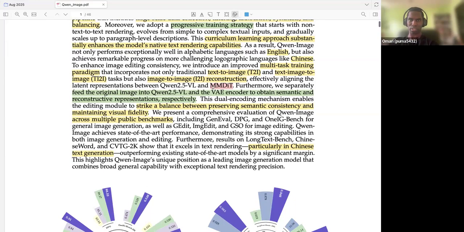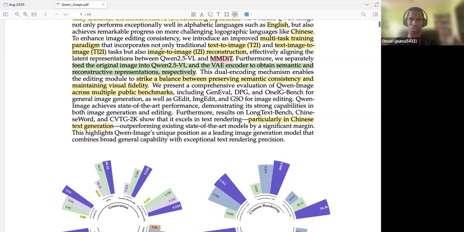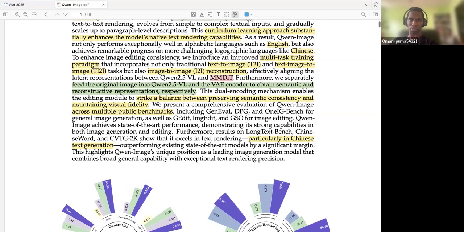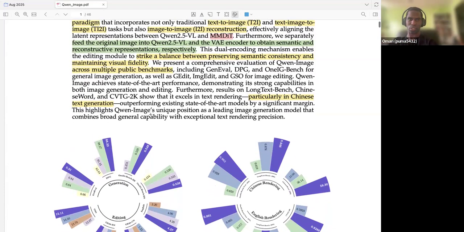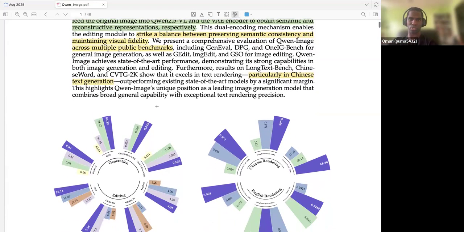English, Chinese. They also use a VAE, a variational autoencoder, and a visual language model to have a system one, system two thing. They use the VAE encoder to encode low level physical or spatial details within the image, and they use their language model, Qwen 2.5 VL, to encode the more semantic part of the image. I found that interesting also.